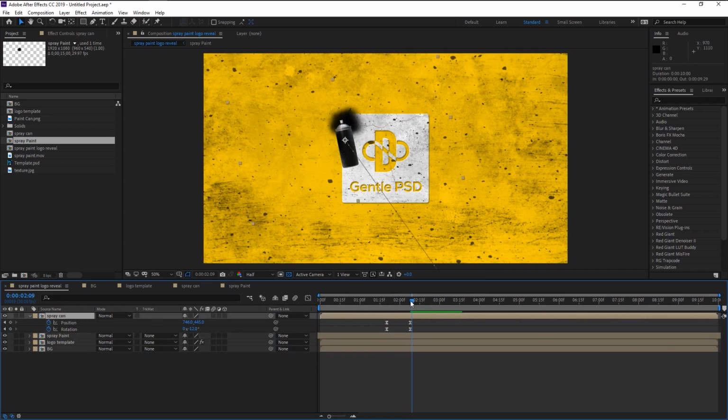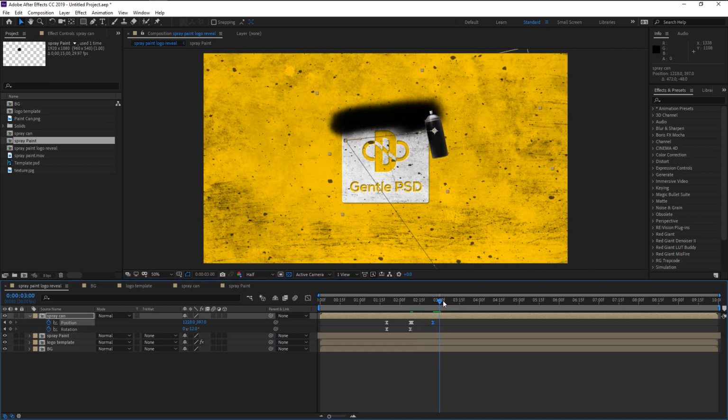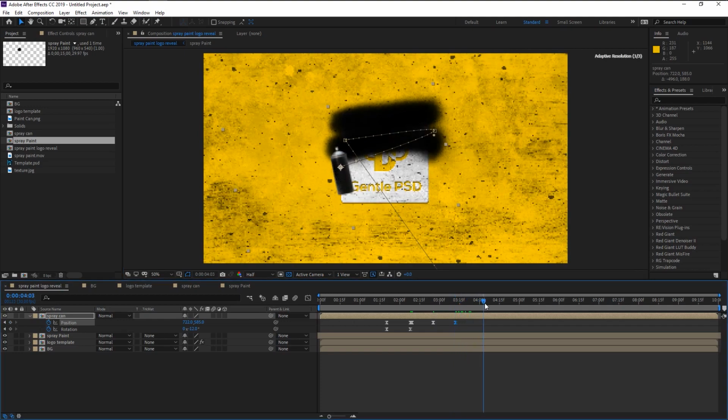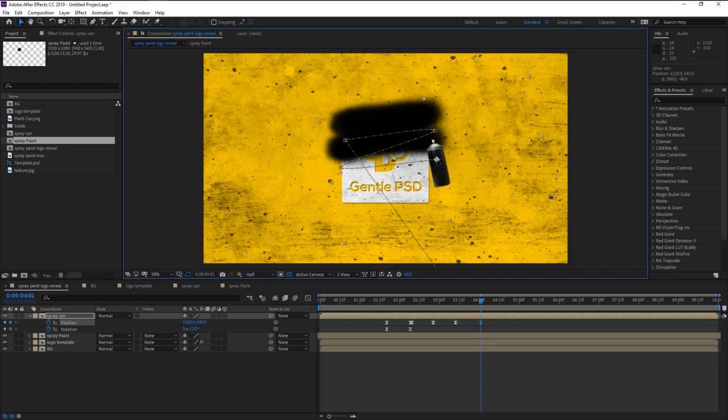Keyframe the position one frame after the previous one. Now place the indicator to where the paint stops. Drag the spray can to this end like this. Again, place the indicator to where the paint stops and drag the spray can over there. We will keep doing this until the spray paint ends.